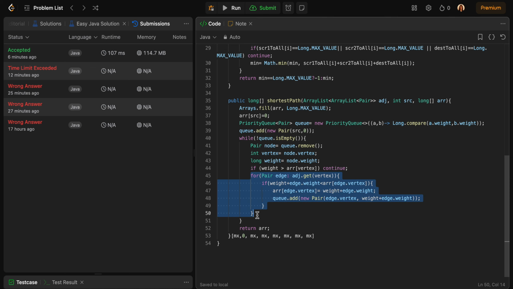You do not need to go inside the for loop, because no matter if you even come up with this weight, you will add something unnecessary to your queue at the end of the day, because we have figured out a better weight already.